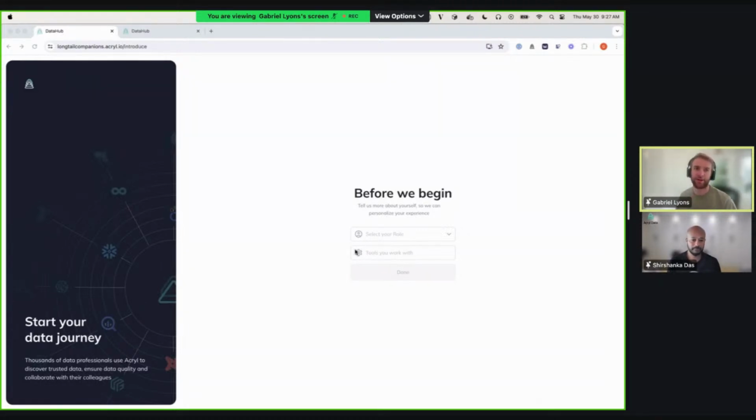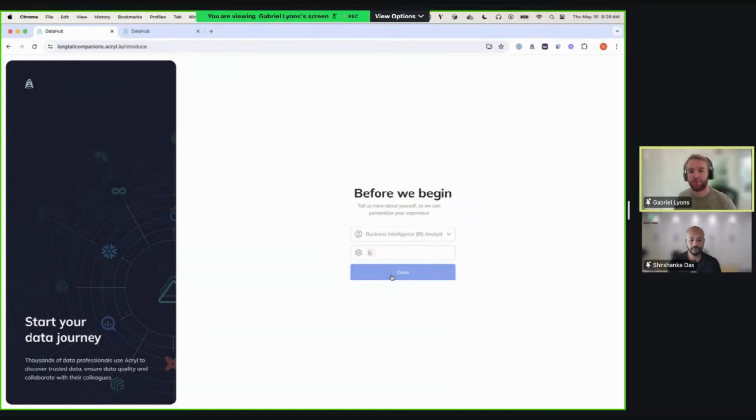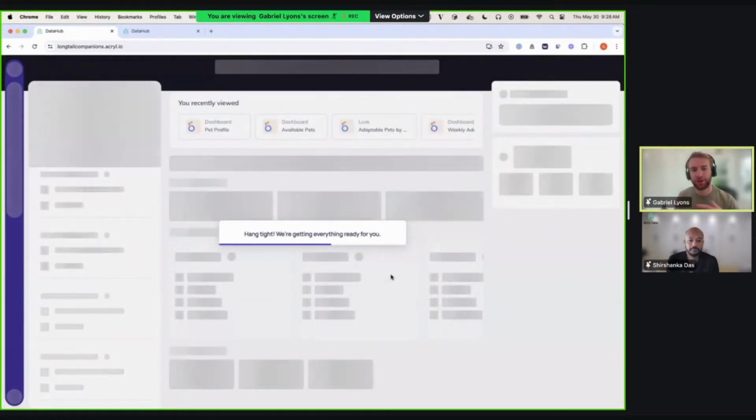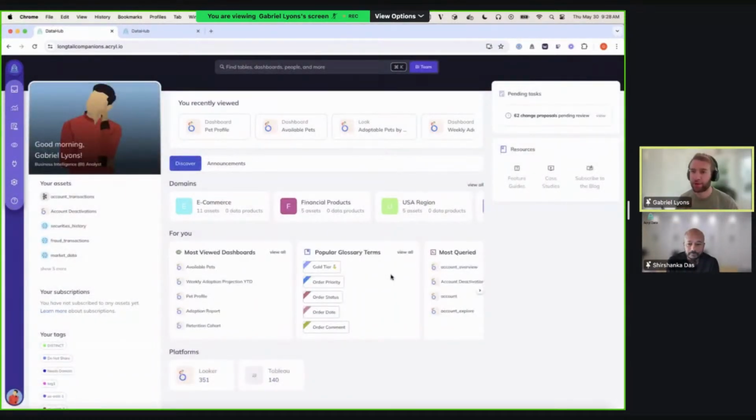So when I log into Acryl 2.0, the new UI, the first thing I'm going to be presented with is an introduction page where we can gain some insights about who's showing up here. So in this case, maybe I'm a BI analyst and I primarily work in Looker. So I can go and select that as the tool, and this is my persona. And when I hit done, the homepage is going to be prepared specifically for me so that I'm not seeing every single thing under the sun, getting overwhelmed, and then closing out my browser tab. But I feel like, hey, this tool is made for me.